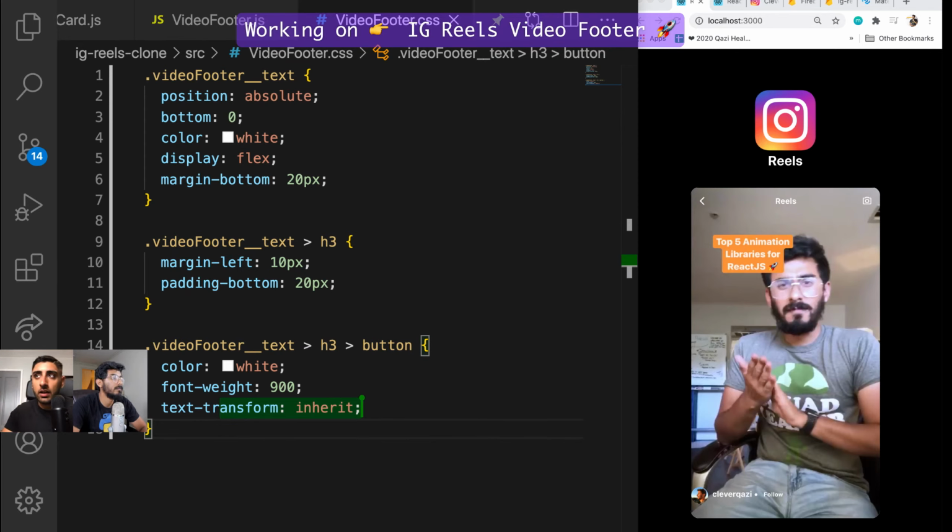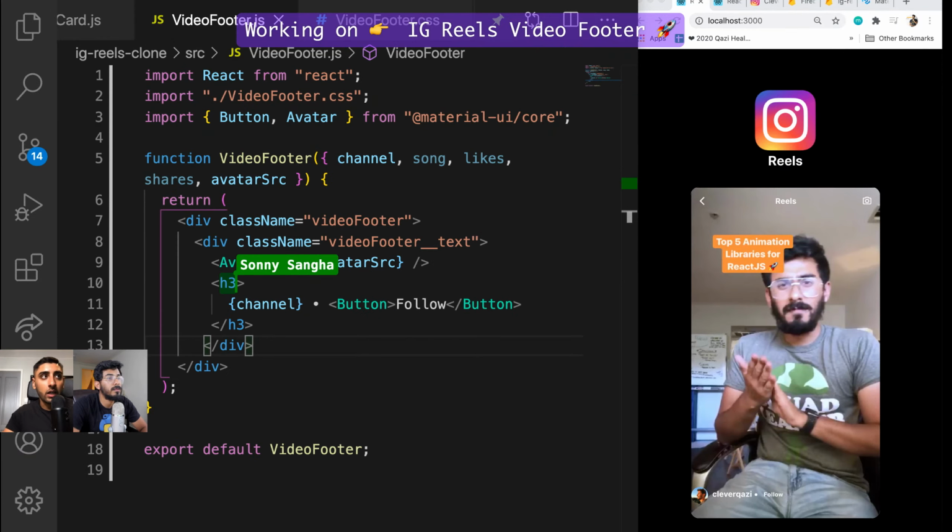So I did inherit, which basically says do the default thing that the parent container did. That's what that did, and it made it lowercase. So now you can see we've got the first bit done. We've got the video footer text working really nice.